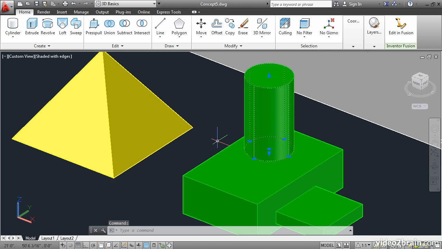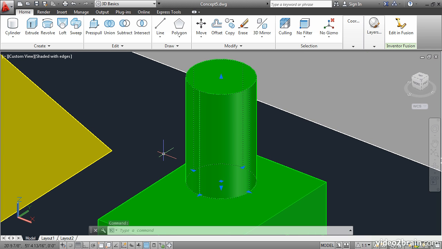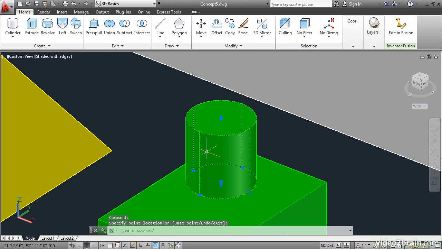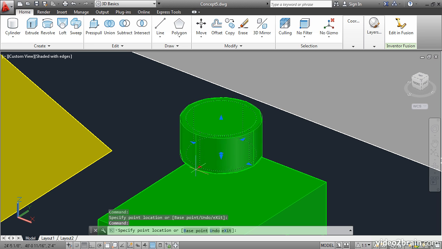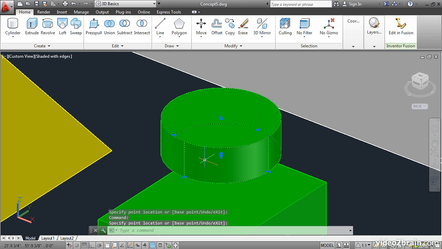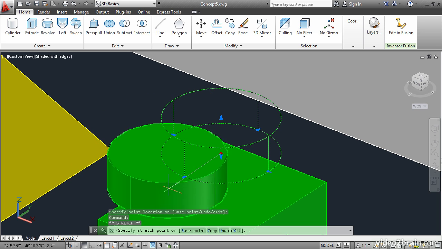It has a number of grips that allow you to change the form of the object. Click the top grip to change the height. Click the bottom grip to pull the bottom face up or down. Click any of these side grips to change the radius, and you can click this square grip in the middle to move the object in 2 dimensions.